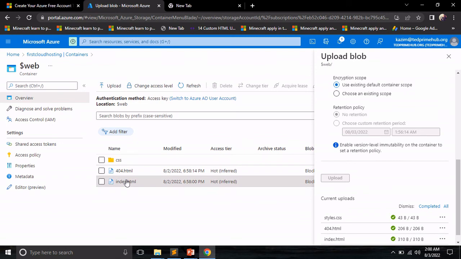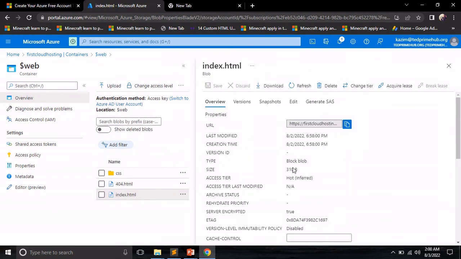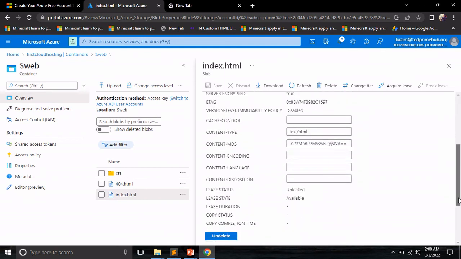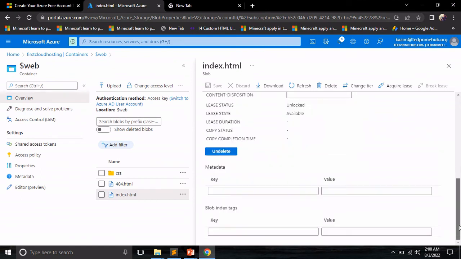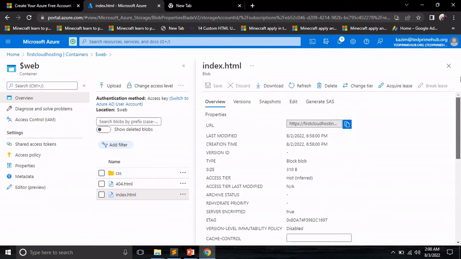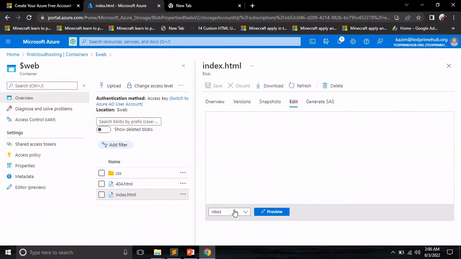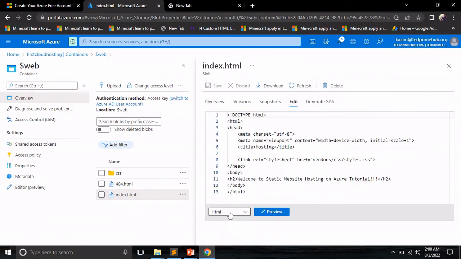But I have to, so if I click on the index.html, I have its overview this way. You can actually do a lot here. You can actually delete it from here, or you edit. So let's just edit it, and you'll see it is in HTML. You can select the language that you want to edit it in.